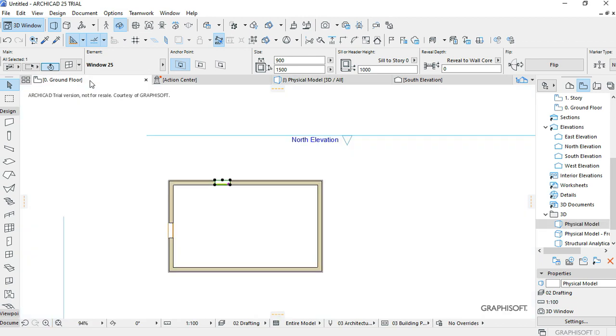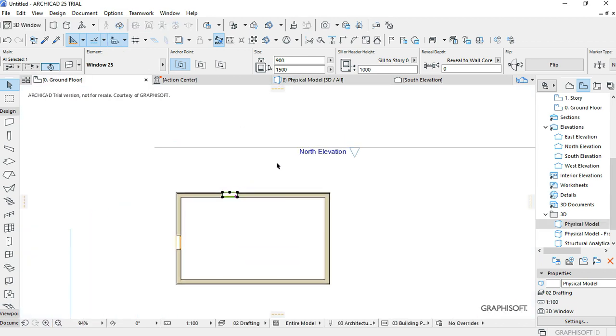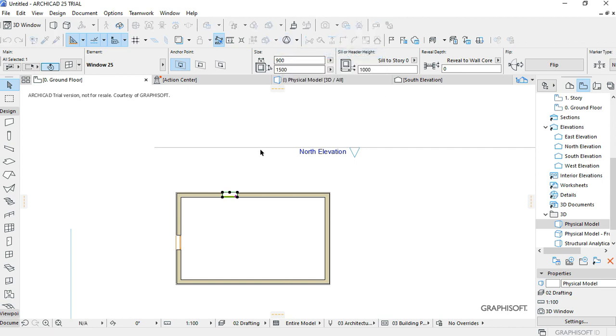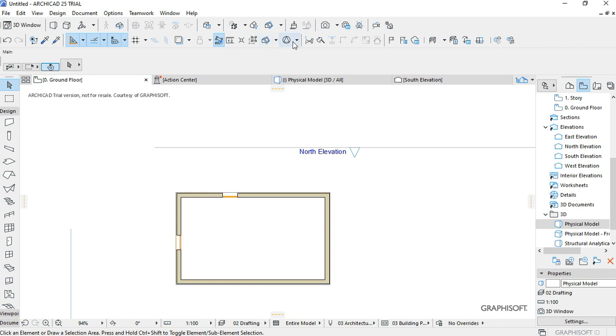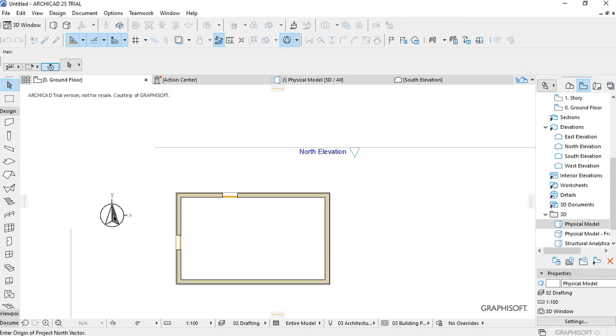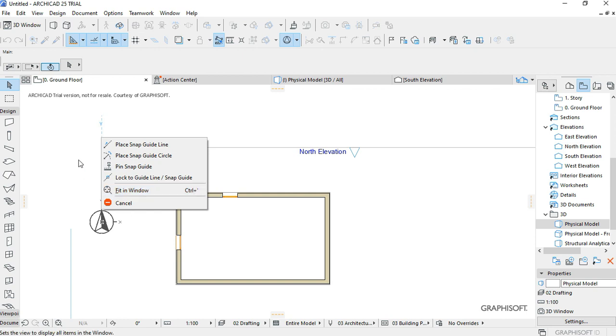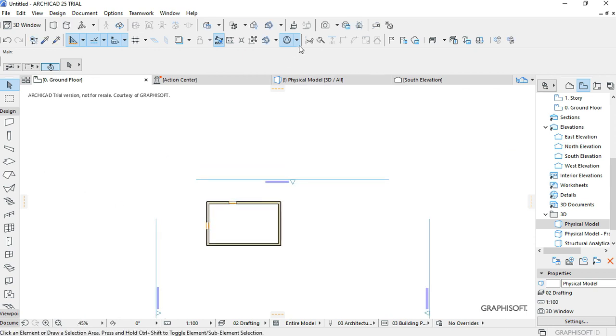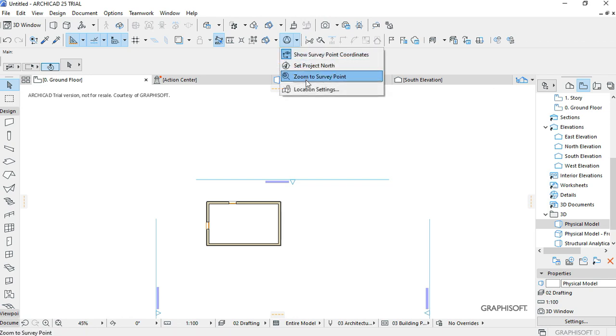Other than that, I think, okay, show survey points. All right. Let's look into this one and see what it's all about. Set the north. This is still not a new tool, but the fact that they've put it closer is something I like. You can set the north exactly to where you want your project north, and your whole project is oriented in that direction. Then you also need to set up your location where possible.